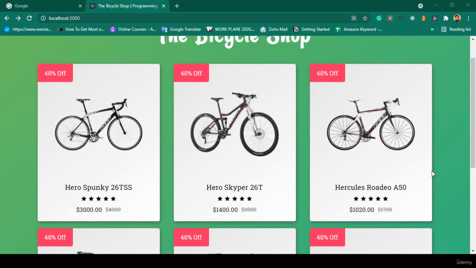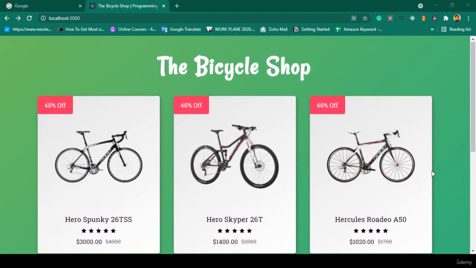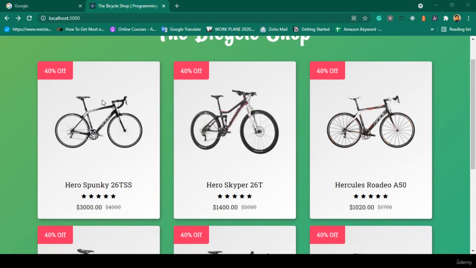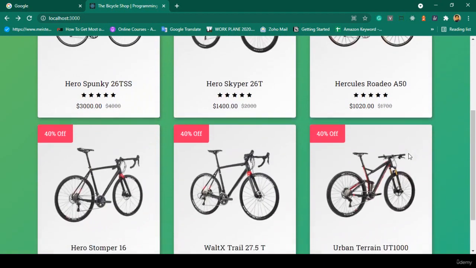Hello friend, welcome back. In our previous video, we successfully got all the appropriate ID-wise images, name, and then the price, and then the old price, right? Now all the data is dynamic.